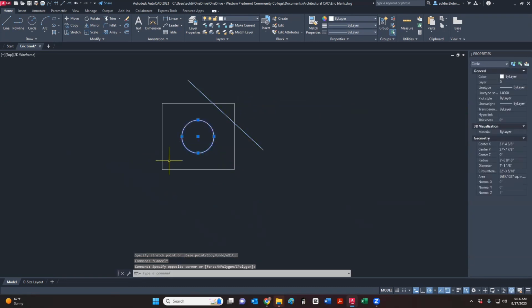Okay, so in a circle, notice that I have a quadrant node and I have a center node. The quadrant node is much like the side nodes on the line. I can manipulate its size. But if I grab the node in the center, I can move it without changing the size.